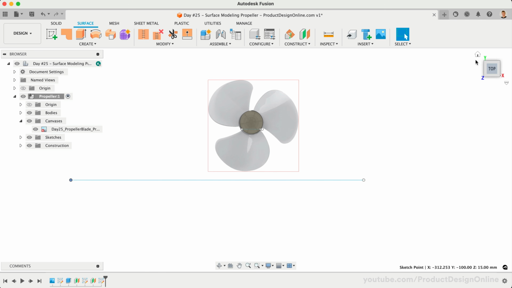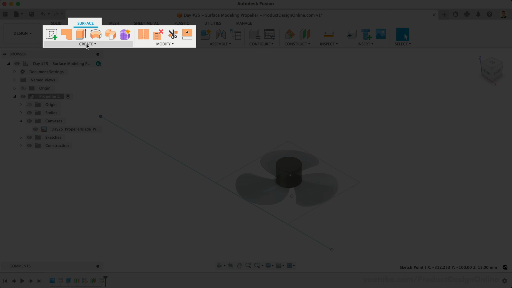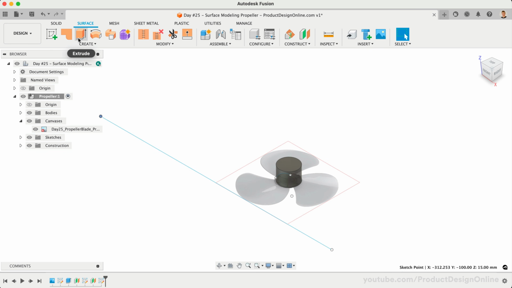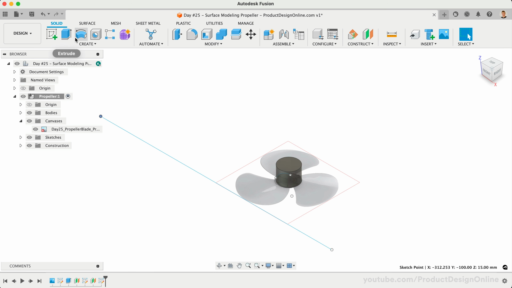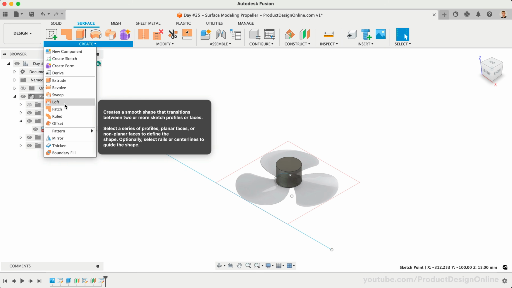With our 2 sketches complete, we can head to Fusion's Surface tab. The Surface tab organizes all of Fusion's surface modeling features. Notice they are distinguished by their orange color, while solid modeling tools are blue. Let's activate the orange Surface Loft tool.